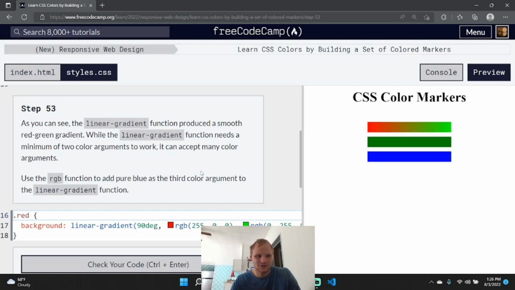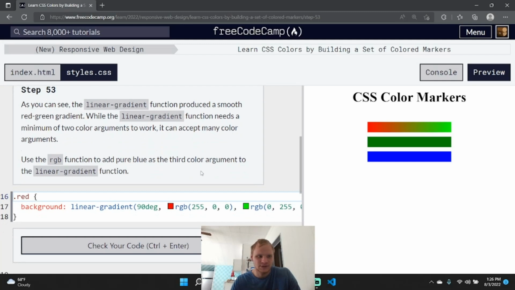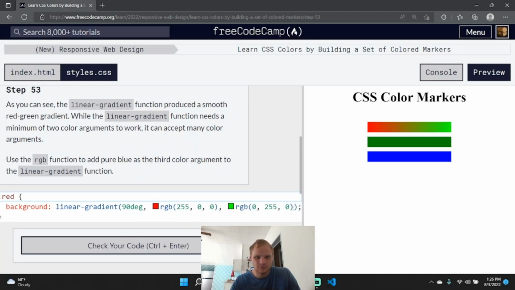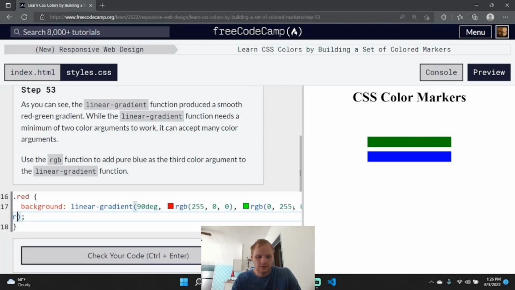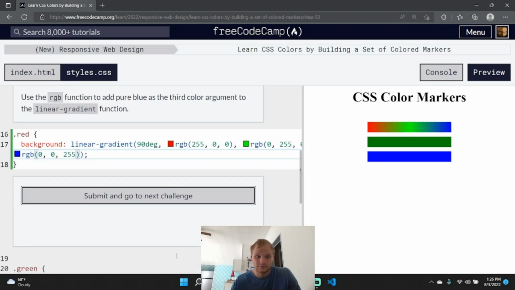While the linear gradient function needs a minimum of 2 colors to work, it can actually accept many color arguments. Add a pure blue as a third argument. All right, so we want blue at the end. So RGB of 0, 0, 255. And now it goes from red, green to blue. Cool.